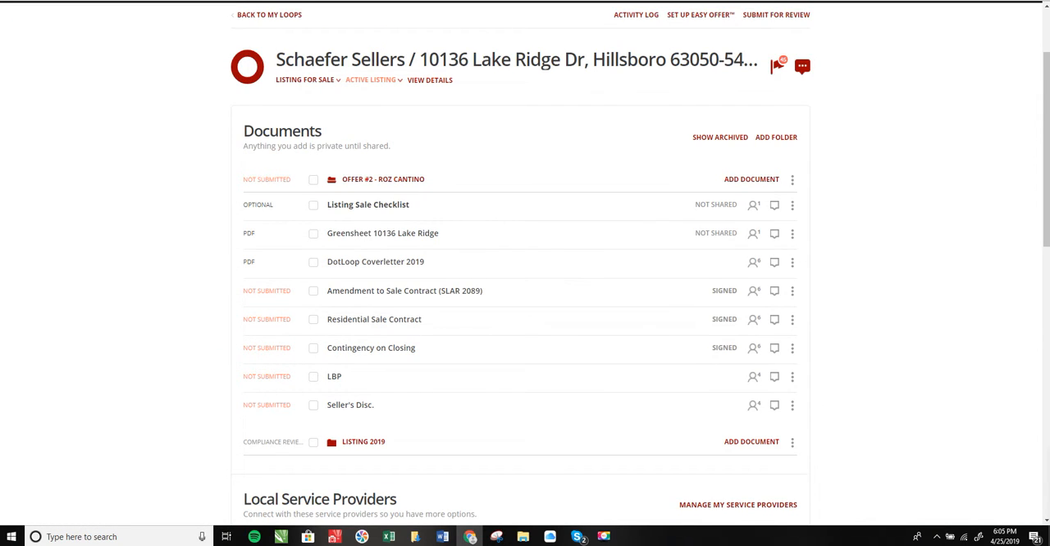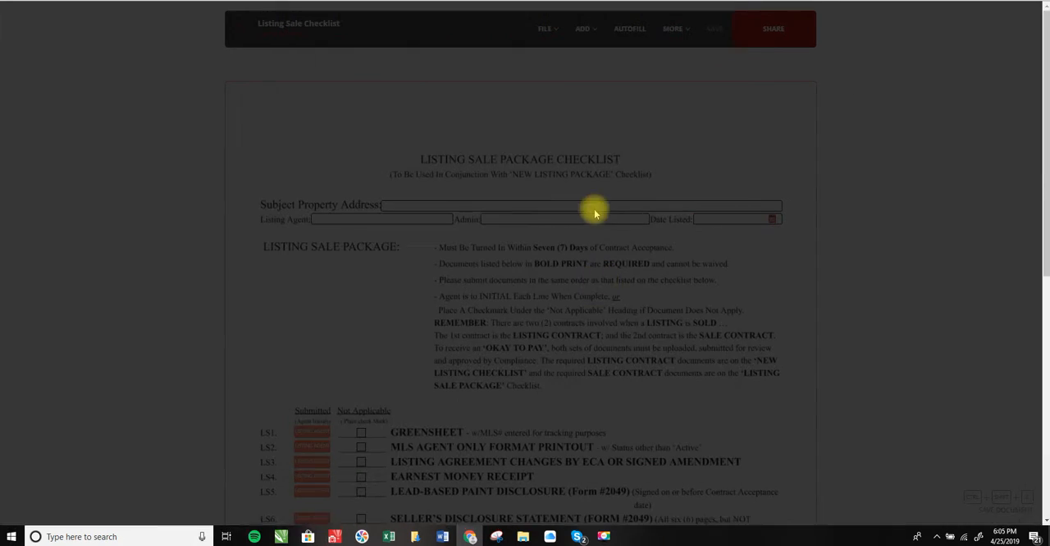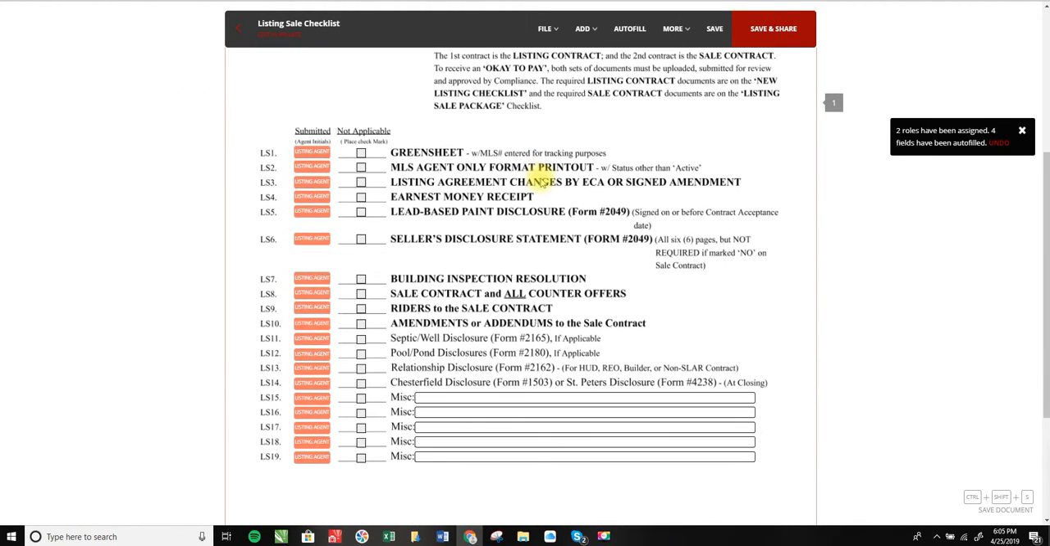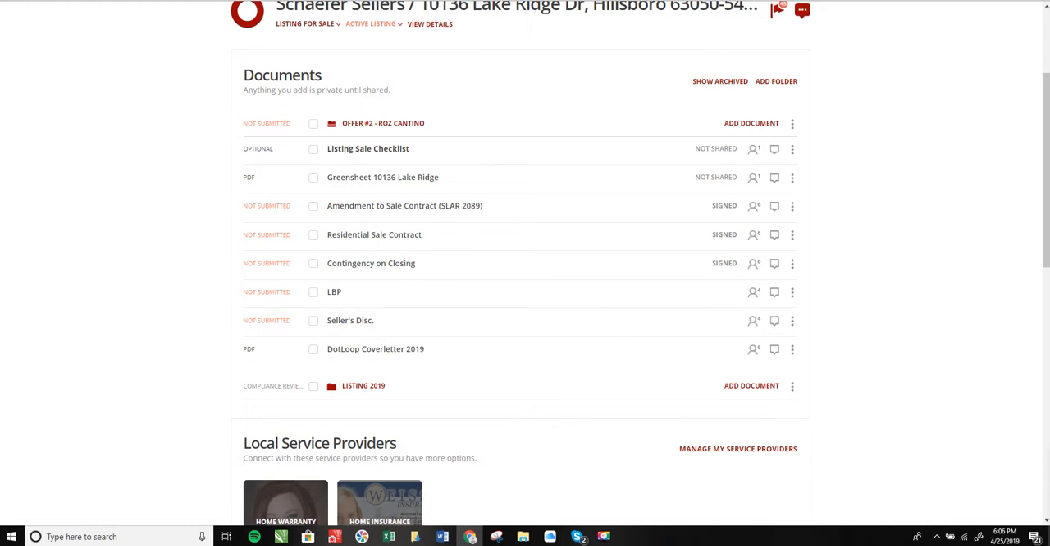So the first thing we do is you'll notice I have 2 sessions of DotLoop open. So on this one, we're going to click on the listing sale checklist. Looks like it's all populated, so it's fine. And we're going to make sure that all of these documents are in the folder for compliance auditing and review. So I'm going to have this DotLoop session open here, and then I'm going to have this one open, and I'm going to start making sure everything's in order.